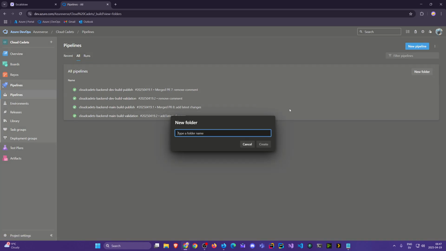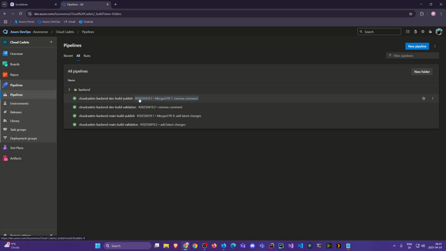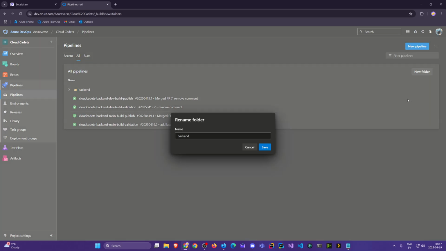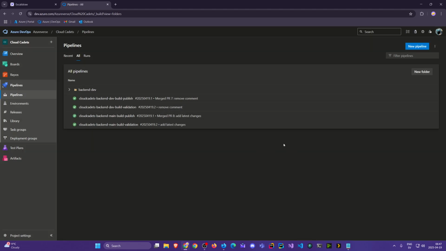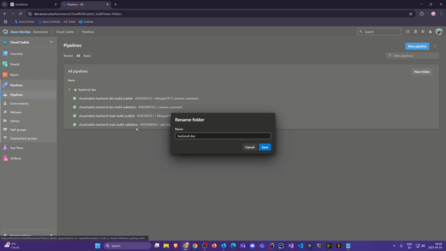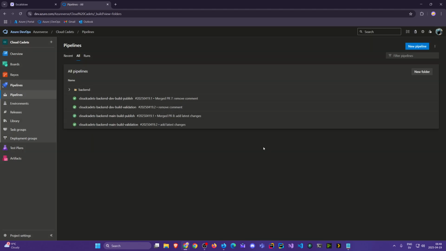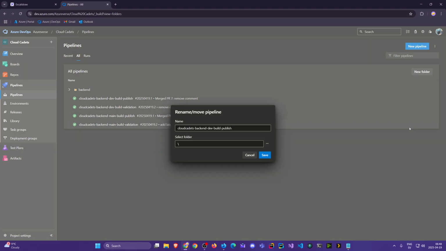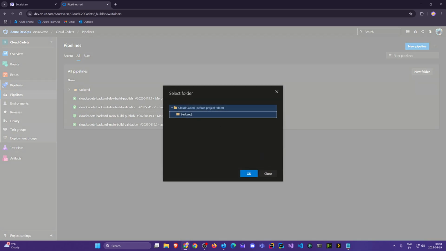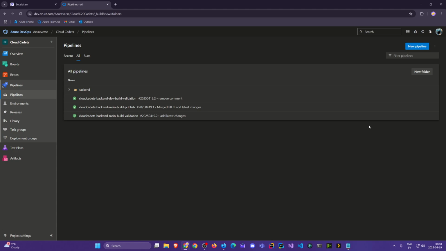And I'm just going to say backend, keep it simple. That wasn't even good. So rename backend and then dev. I think there was the right way actually. Sorry about that. Let's just call it backend. Then I'll move this one and I can select backend. Okay, save. Do the same for others. And we could have done this initially, but we didn't think of that at that time.